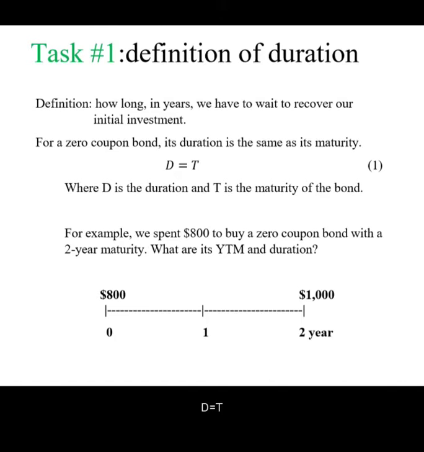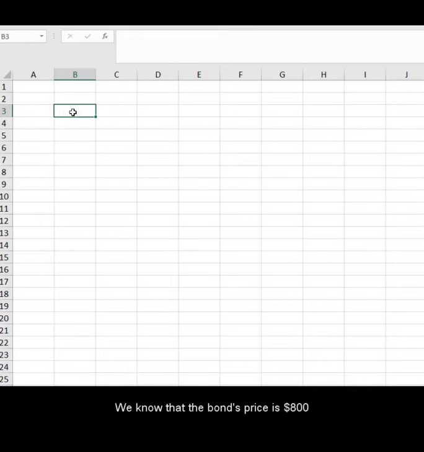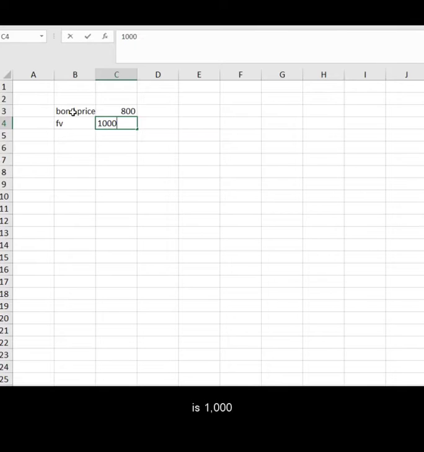D equals T. For example, we spend $800 to buy a zero coupon bond with a 2 years maturity. What are its yield to maturity and duration? We know the bond price is 800 and future value or face value is 1000 and duration or number of the period is 2.